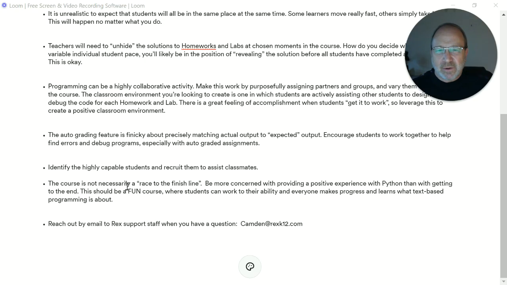And I'd remind you that the course is not necessarily a race to the finish line. I would be more concerned about making sure the students enrolled in the course just have a positive experience with Python rather than having to get to the end. It should be a fun course where students can work to their abilities and everyone learns something, makes progress, and learns what text-based programming is all about.